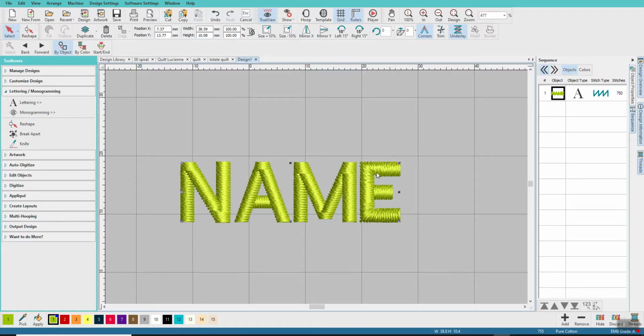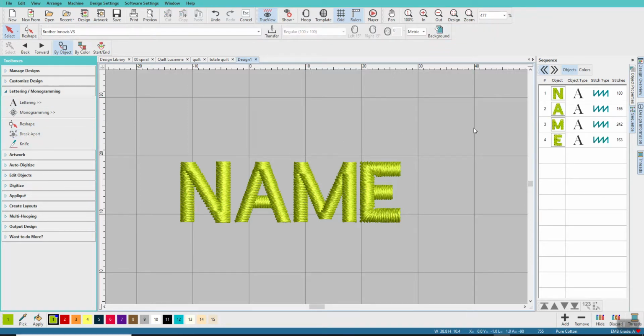In order to change the letters individually, I have to break apart this word. So over here on the lettering monogramming, I choose break apart. Now you see I have several objects. All the letters are separate.